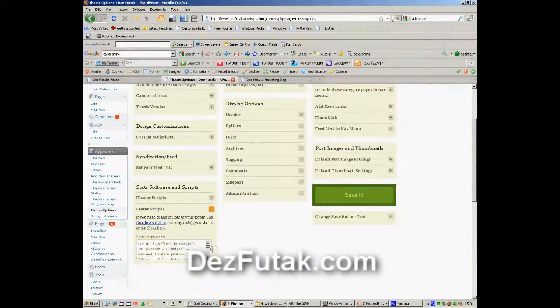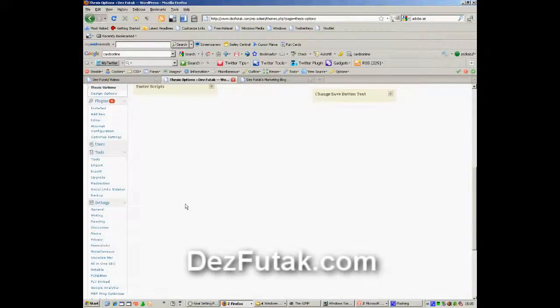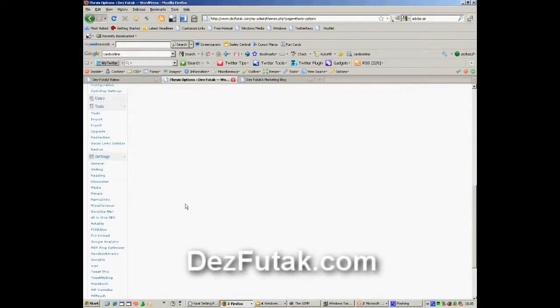One of them is footer scripts. I've got my Google Analytics code just there. It's important that you get Google Analytics running on your website so you can see who's clicking on your website and what sorts of words they're finding you with. But I wasn't going to talk to you about that specifically. I just want to talk to you about a couple of plugins which I think are very, very useful.